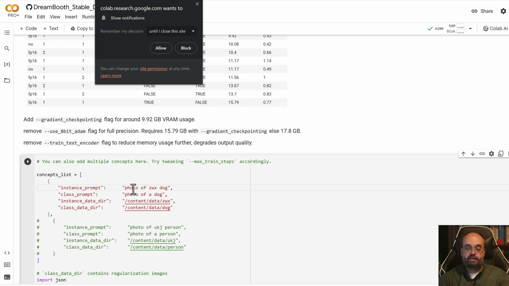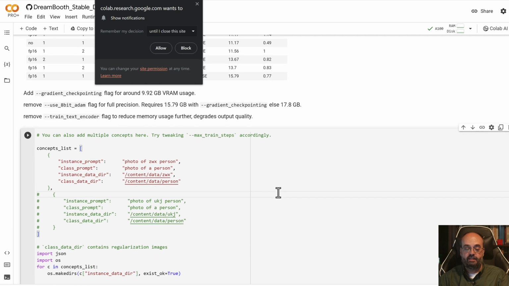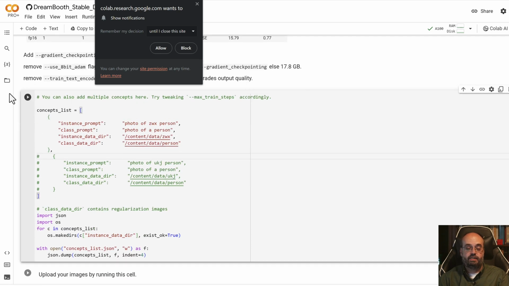What you need to do here is I'm going to do photo of, I can train it for ZWX. That's what the author set it up, but we're going to make it be a person. But ZWX person is what you'll use to make use of this once you've got it rendered and you want to actually make use of it in Stable Diffusion. So we can go ahead and run this.